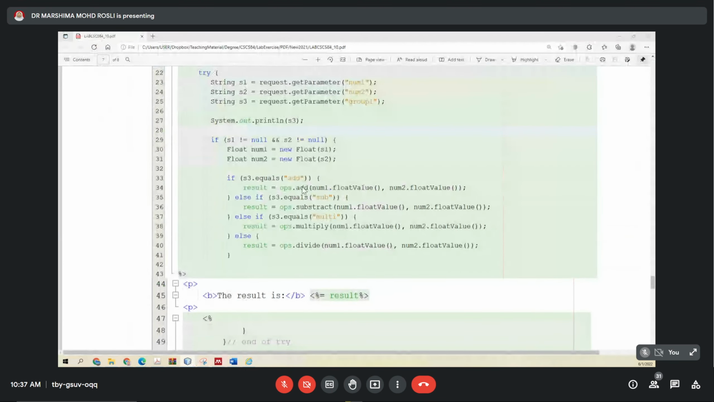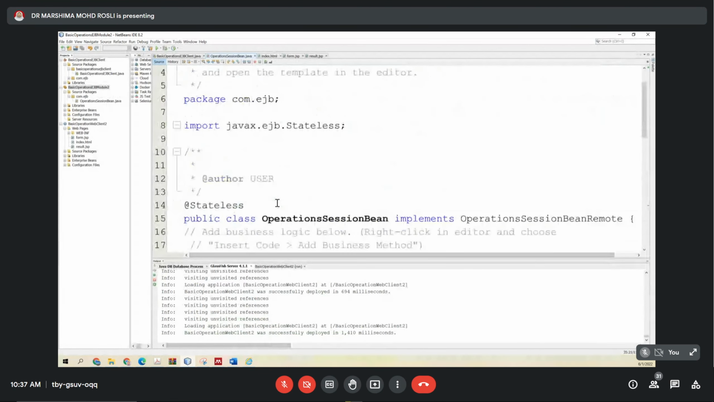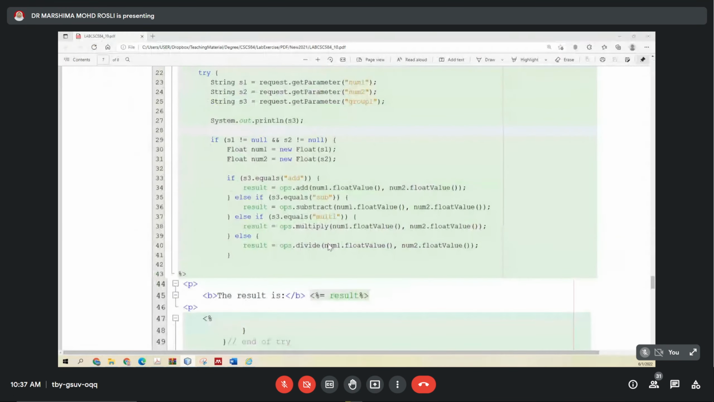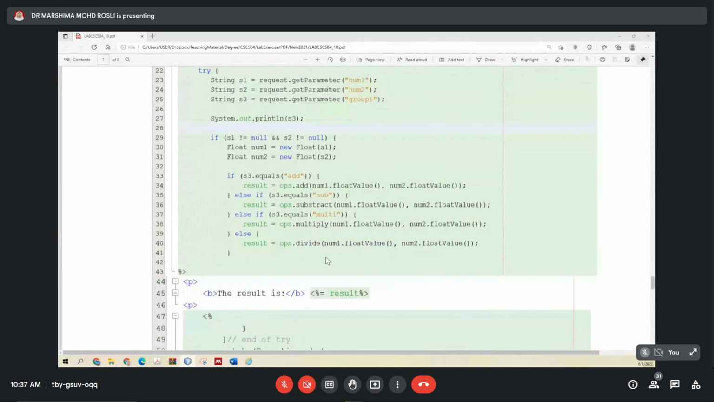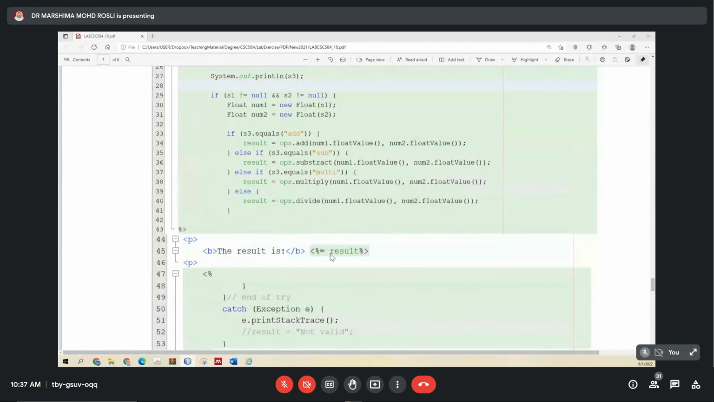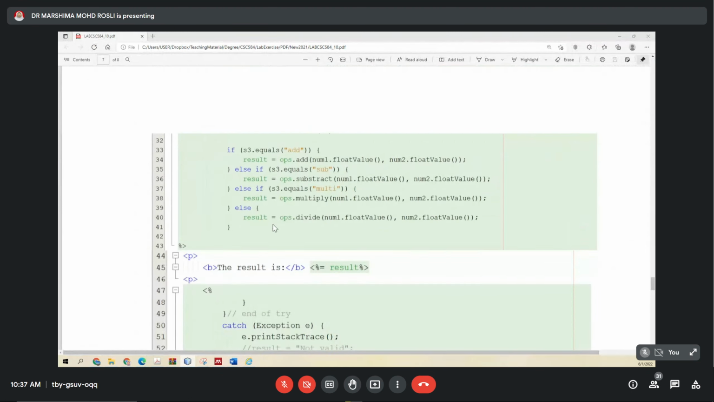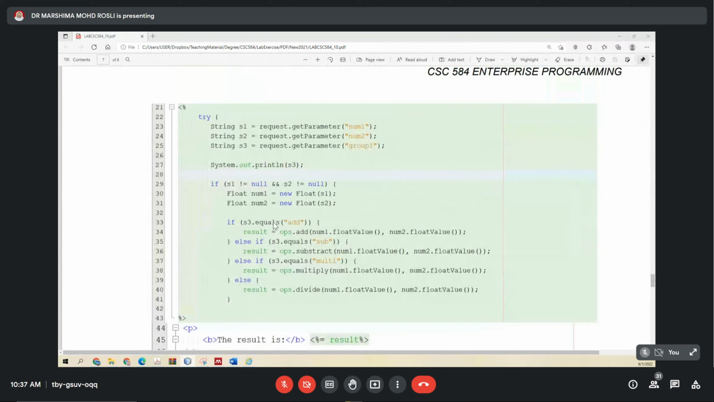Okay, class, can you see the link between this and this one? They can call this method inside the session bean, the stateless session bean. So this is the relation between the JSP and the session bean. So it will print out the result. And then this is the catch part, because this is in the try catch.